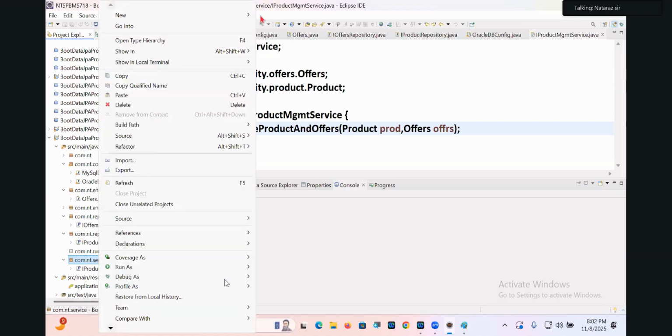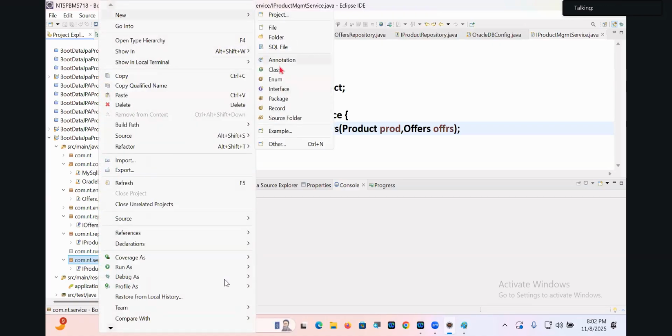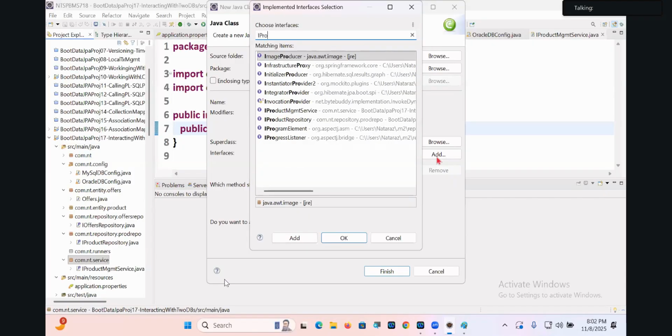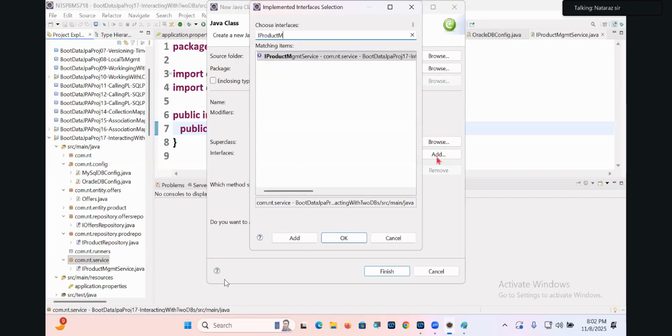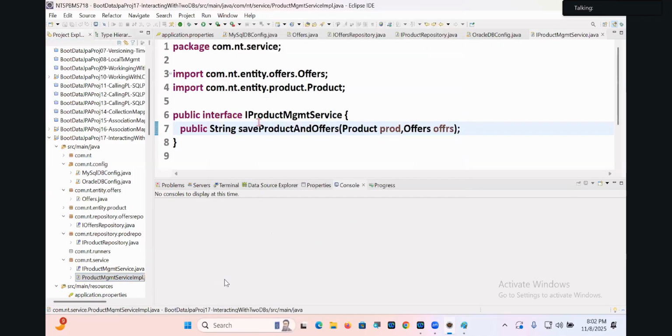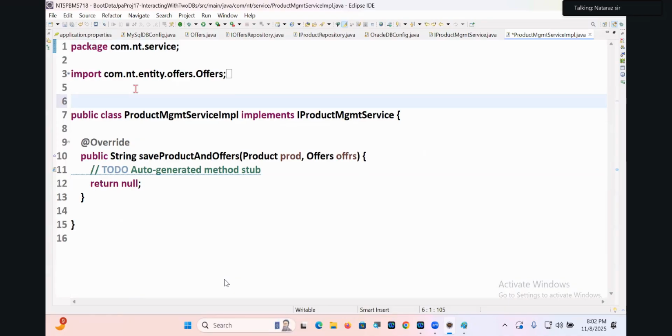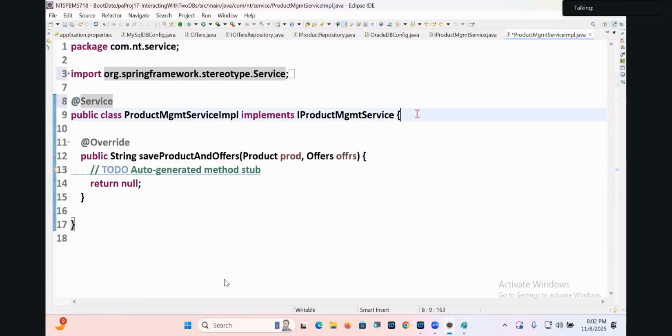Right click, new, class. ProductManagementServiceImpl, implementing IProductManagementService. Add the @Service annotation. What annotation, guys? @Service.